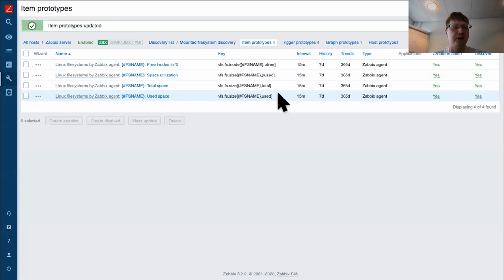For example, previously I had a NetApp storage with about 1,500 items, and it was really difficult to change, for example, the update interval and history for this enormous number of items. But now you can click mass update, change the data for item prototypes, and it will apply to all items in seconds. So it's really good. I want to underline this too.